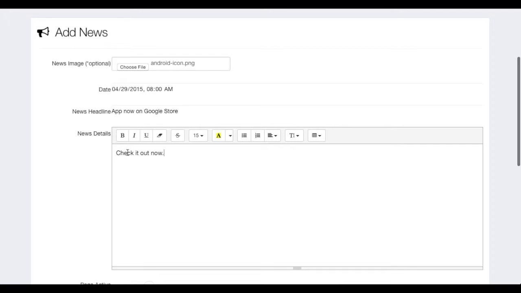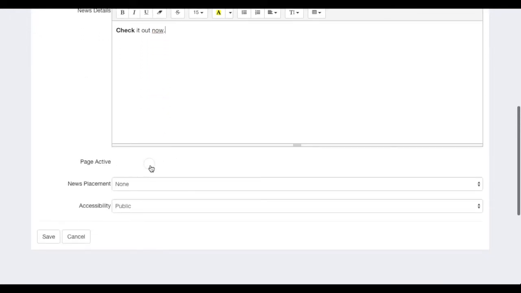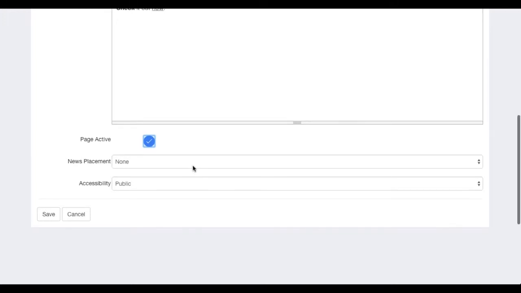You can see that it's a rich text editor, so you can bold it, underline it, and do any other stuff. Page active makes a page live, or news live in this case, which is what we want.